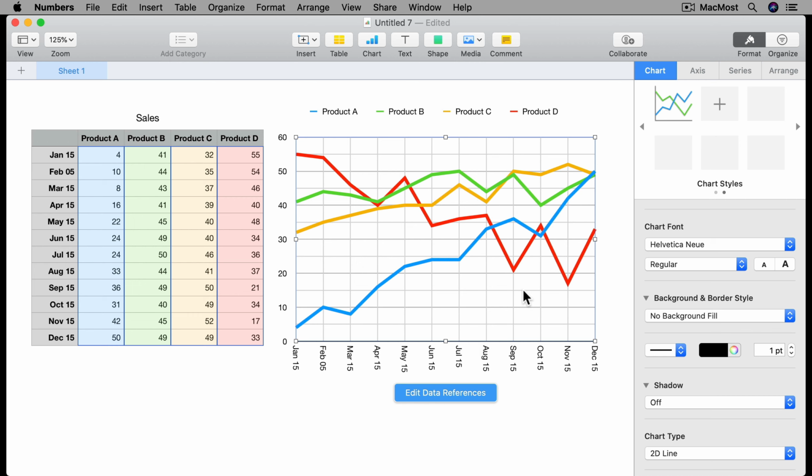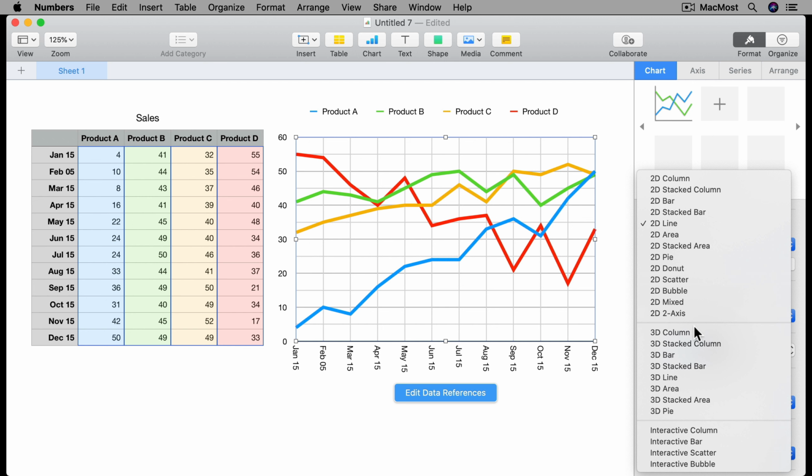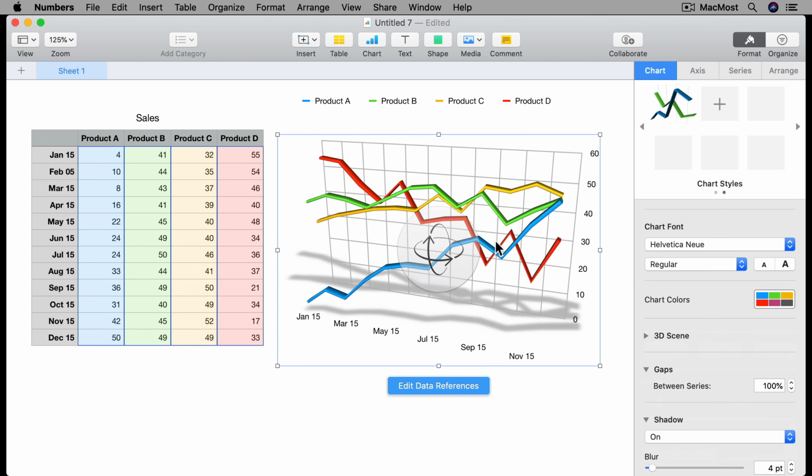Now if you really want to go to something different, you may want to select one of the 3D types. So I've got 2D line now. Let's change that to a 3D line. So I'm not really fundamentally changing how the data is represented. I'm just going from a 2D look to a 3D look. And now you can see I have this 3D chart.